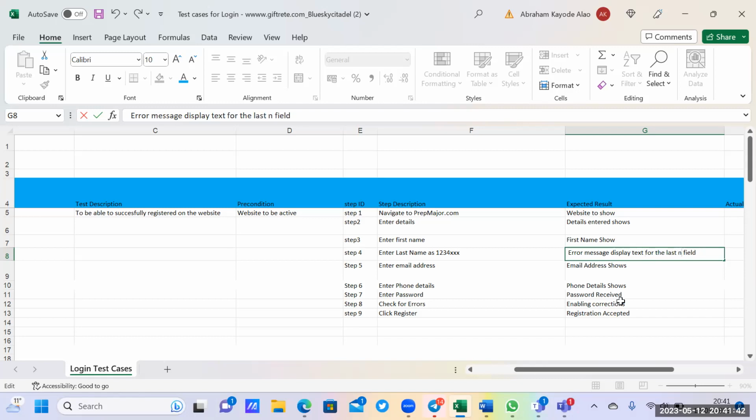Display the right text, because in the last name you don't want the error message to say you have provided an invalid phone number. Of course, you are not putting a phone number there. It should be text. If your requirement says it should just be alphabet, there shouldn't be numbers in the first name.